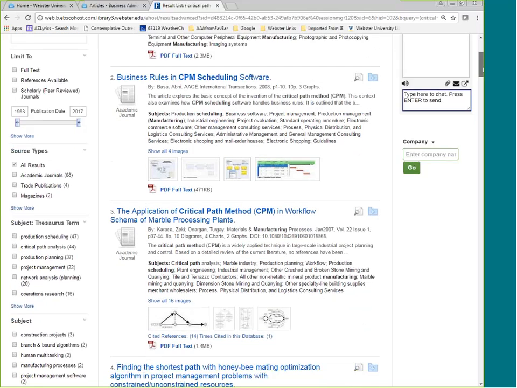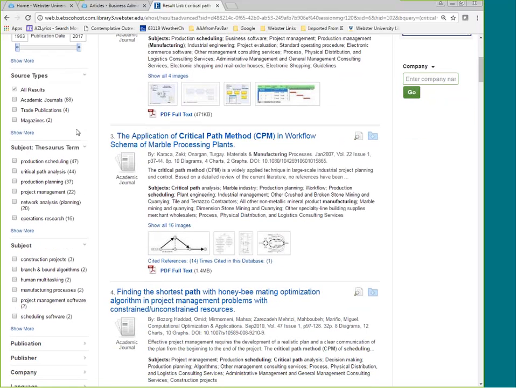So if you scroll down, for those 74 items, here under the subject thesaurus terms, it will show you the top subject headings that they're using. So we have production scheduling, there are 47. Critical path analysis is 44. Production planning is 37. Okay, so see how that works, and project management is 22.